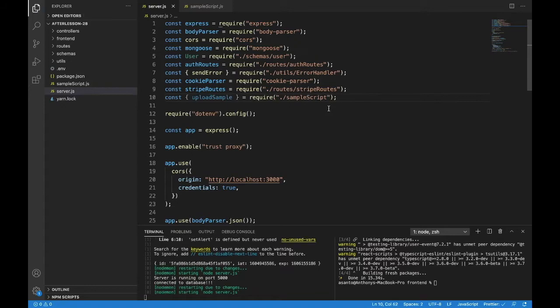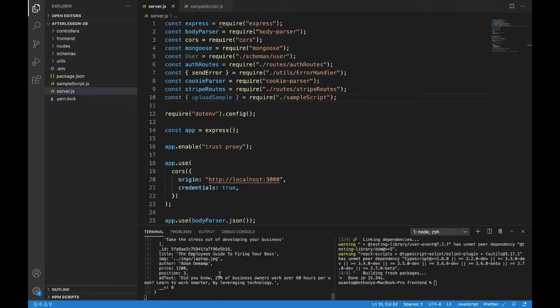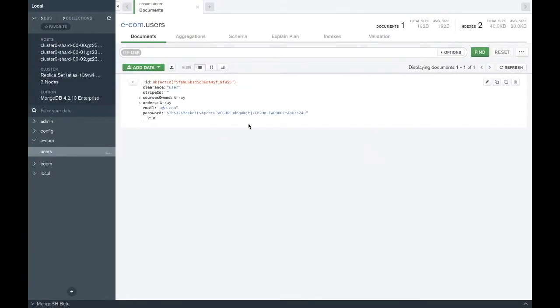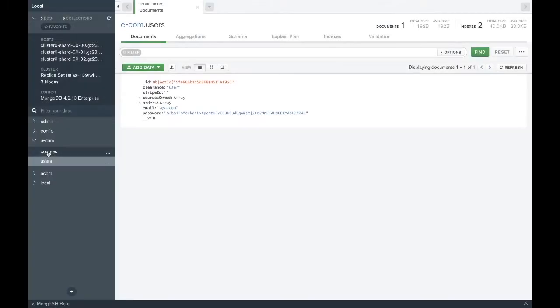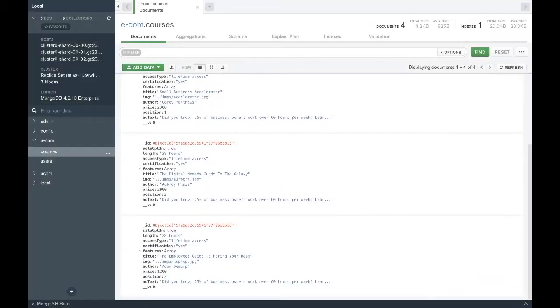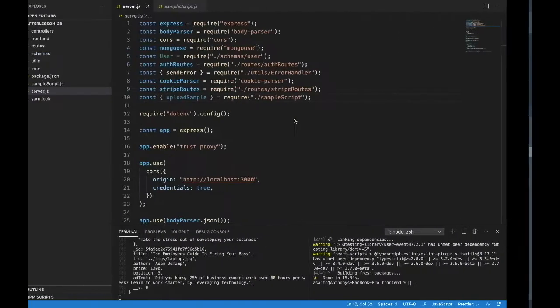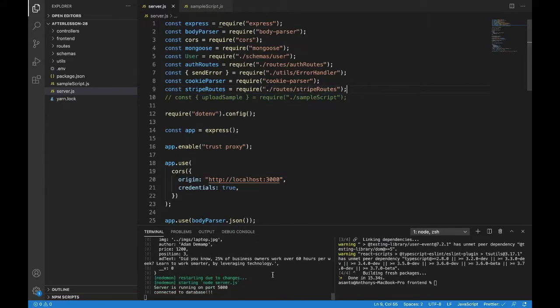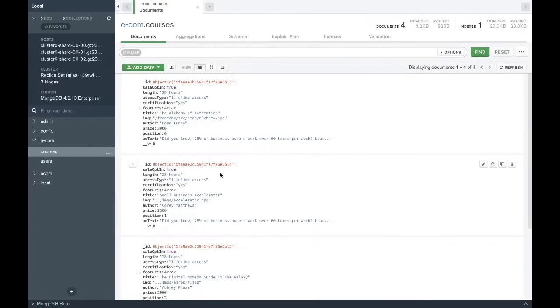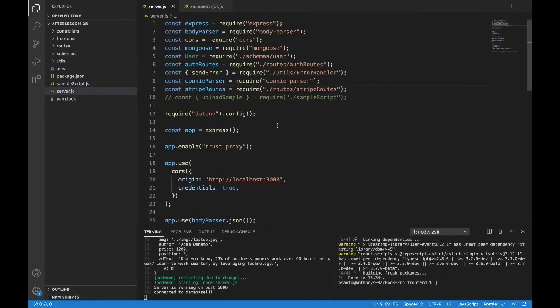So one save and everything will print out here, and then we can go over to our Compass and refresh the entire collections, and here we have our courses, and we have four of them. Perfect, that's what we wanted. Grab this right away and get rid of it. I'm just going to comment it out for now, but we have something to work with. Now we can work from the database rather than our dummy data.